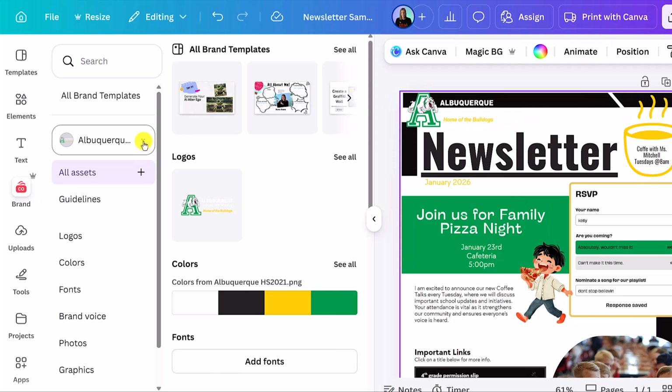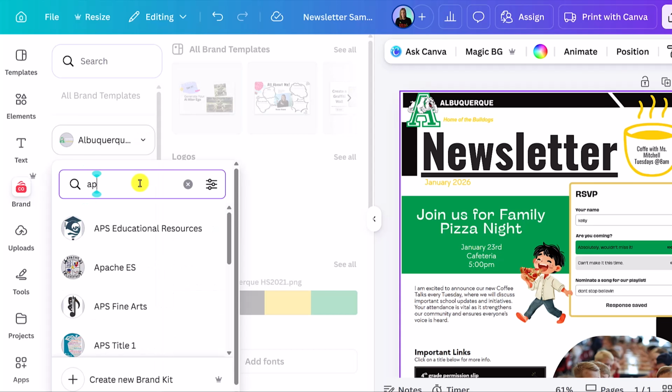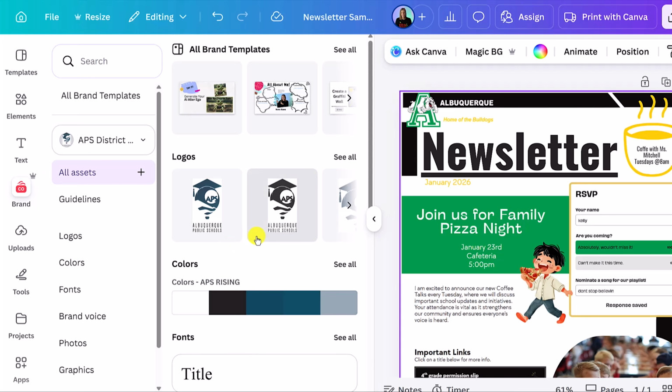To search for other school logos or our APS logo, you can just type in APS, and here I can go to the APS district logos, and here are the logos that have been approved, as well as our district colors that you can use in your designs. I hope this has been helpful.